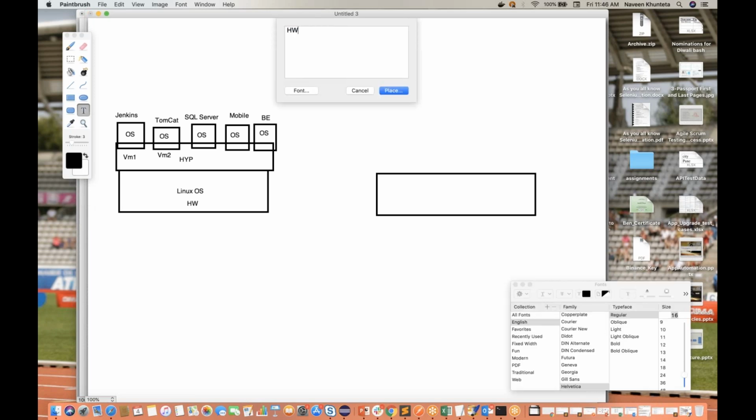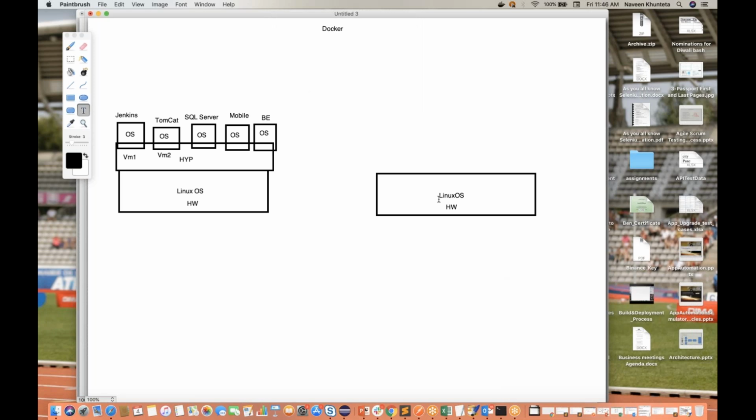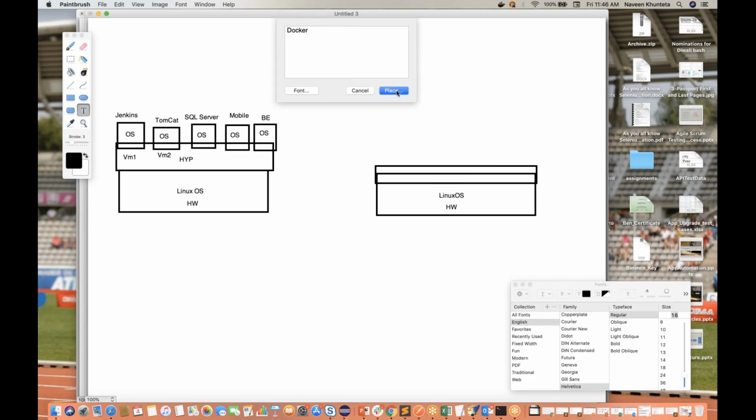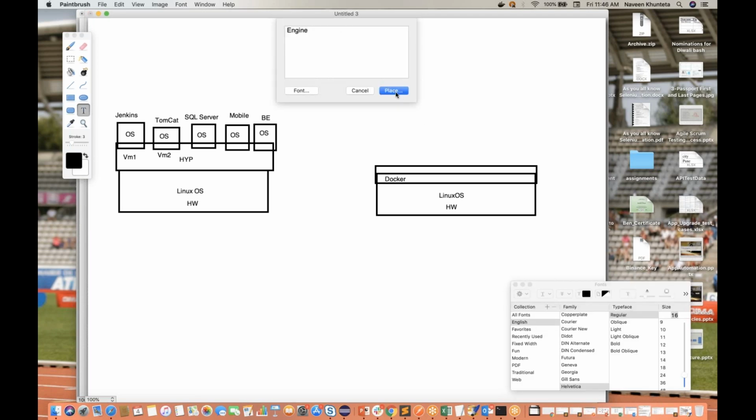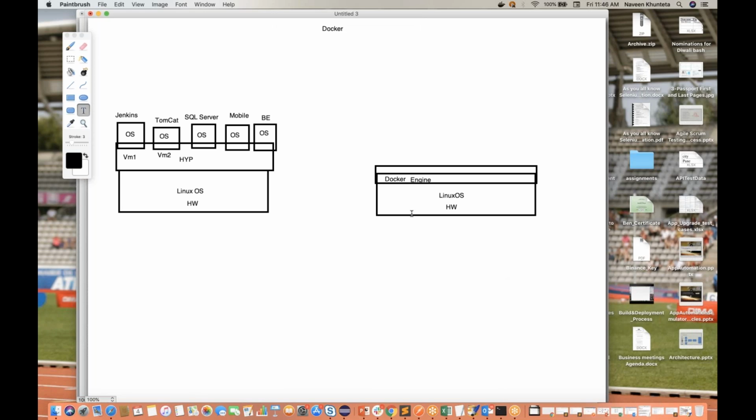On this particular hardware, I have my Linux operating system. Let's say whatever Linux or Windows machine, or whatever Linux OS. And on this particular Linux OS, there's no need to install your hypervisor. You just install one Docker engine over here. So this is my Docker engine running on this particular machine. Docker is nothing, just a software we will install on this operating system.